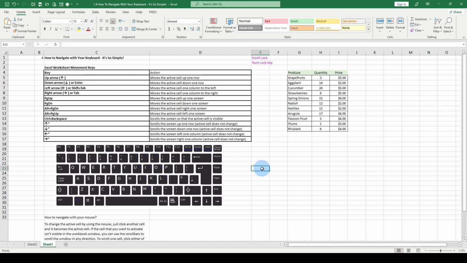Notice how I got back up. I had to hit Page Up. If I want to get home, see where it says Home on the keyboard? Just hit Home. It takes you over to the first column of wherever you were. Now, if you hold your Control key and hit Home, it'll take you back up to A1. Remember that? A1, you can hit the Control key and Home.